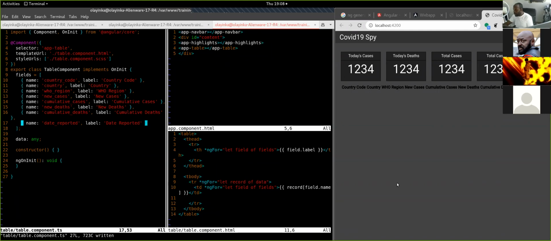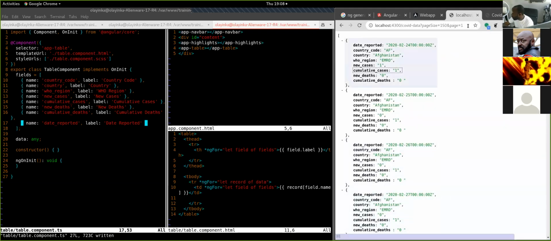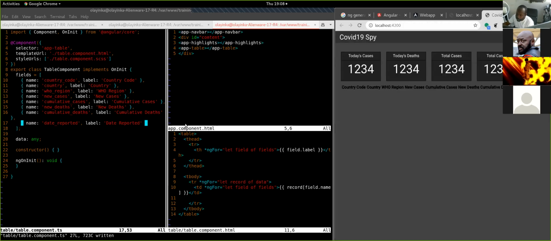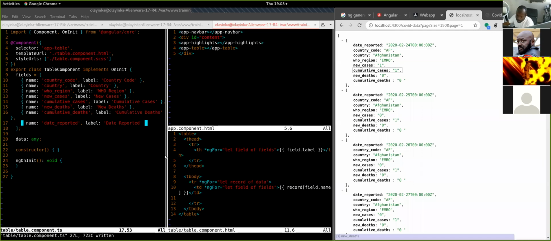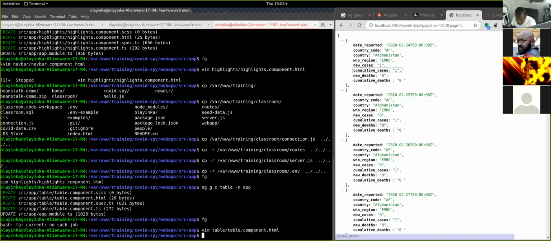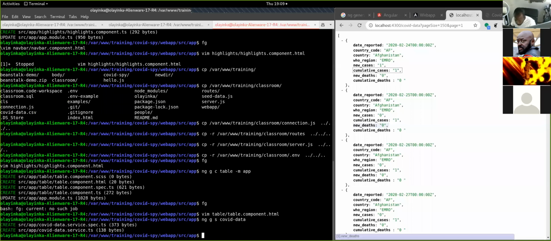Okay, so we have this set up now. Let's bring in some data and let's see how that works. So what I'm going to do is, remember, to bring in data, we have to create a service, right? So we have this endpoint, the backend. For the front end to get data from the backend, we have to create a service and some HTTP client, right, to pull that data. Now, let's do this. We're going to create a service. So ng generate service, right? covid-data.